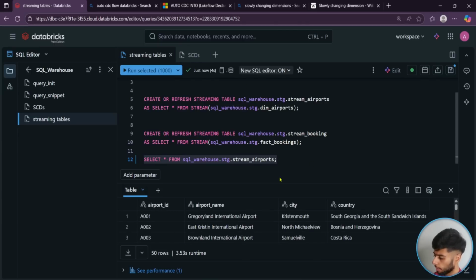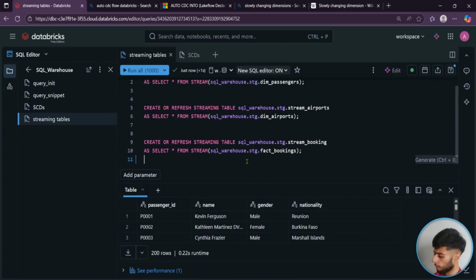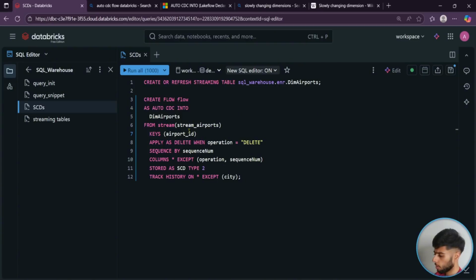Okay, yeah, it is called airport ID. And for passengers, let me check. It is passenger ID. Okay, we will just keep this thing in mind, and let me just detach this notebook. Okay, so airport ID, apply as delete when operation equals to delete. This is basically a kind of column, but we do not have this column, so we can delete it.